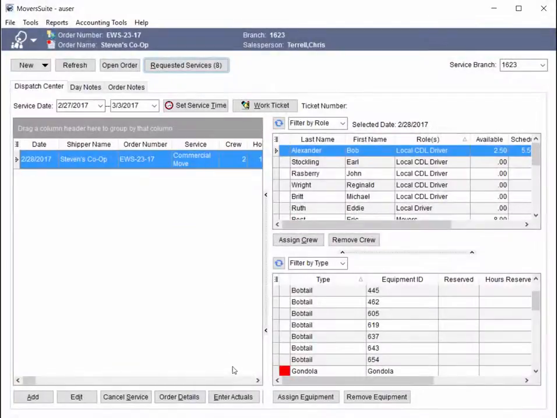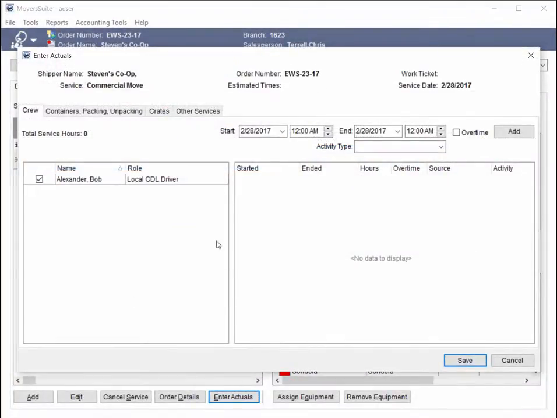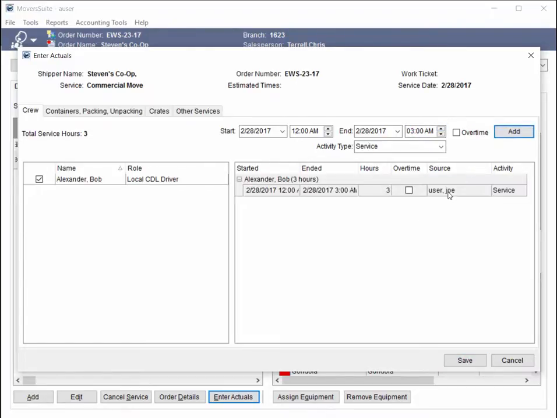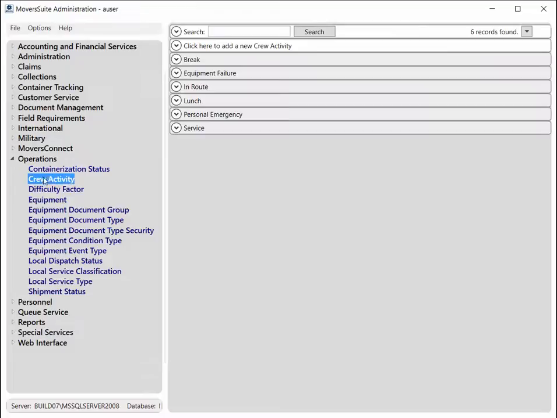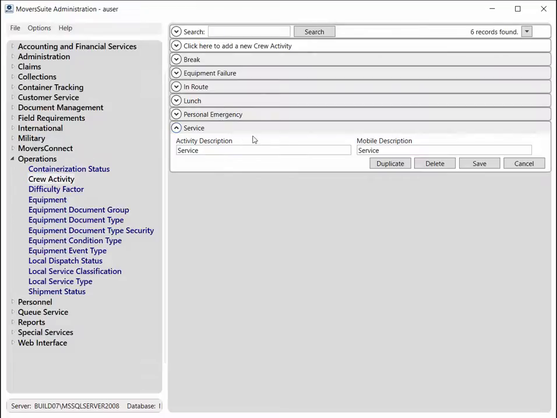A change that may affect your workflow is the addition of the activity type setting within the Enter Actual screen. This setting is needed to document activity for mobile application users. It is currently not required for any other service or products. The values available to this setting are entered within the Crew Activity Setup area. Prior to this release, this setup was under the Movers Connect menu and with a different name. Look for more on the MS Crew mobile application coming in a future release.